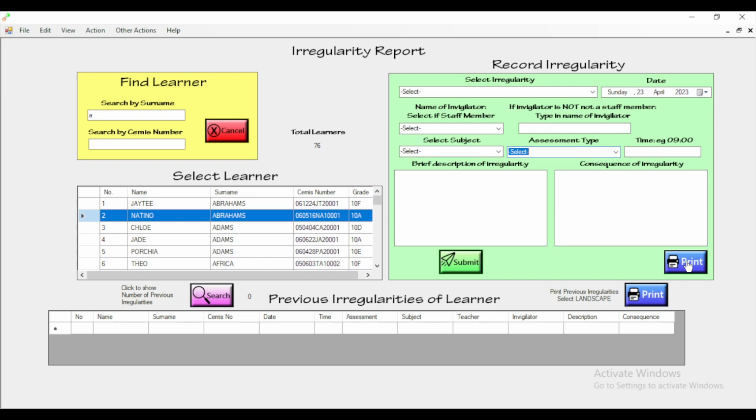And very important is also, are there any other times that this learner has been caught with irregularities during an SPA? Then you can just search for it here, and you can print that list out as well. We just show you this one.